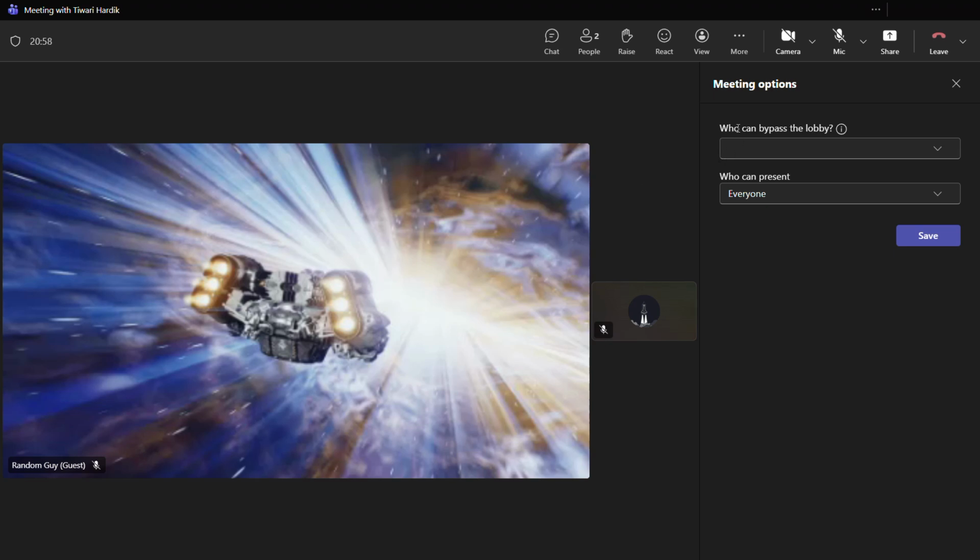The moment you do this, you will see this toggle that says who can bypass the lobby. So based on your meeting policy, people joining without an account, people from untrusted organizations, and people dialing in may wait in the lobby until someone from your or a trusted organization joins, despite selecting the everyone option.